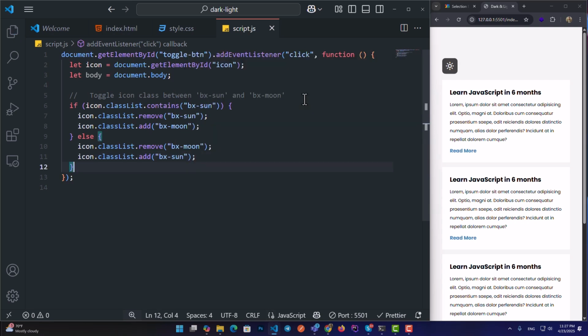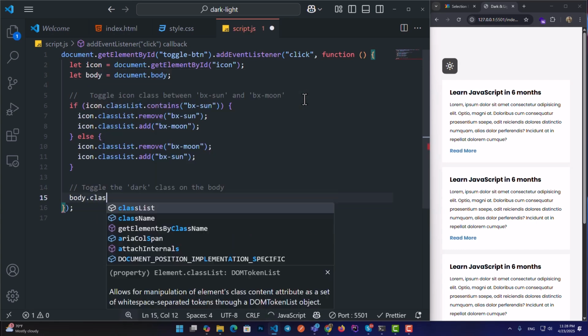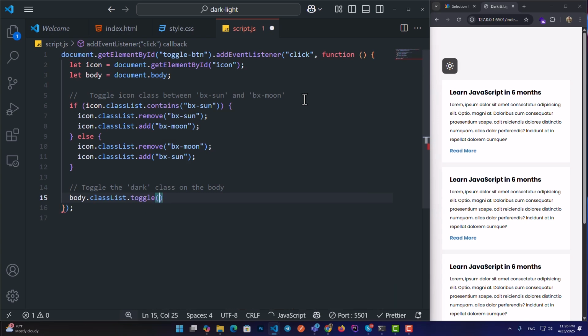Very well. We handled the icon. Now let's toggle the dark class to the body tag. We're going to toggle the dark class on the body tag whenever we click on this button. So let's say body.classList.toggle and dark.